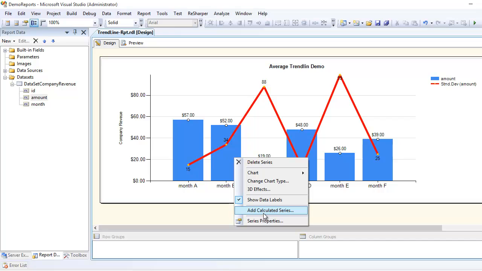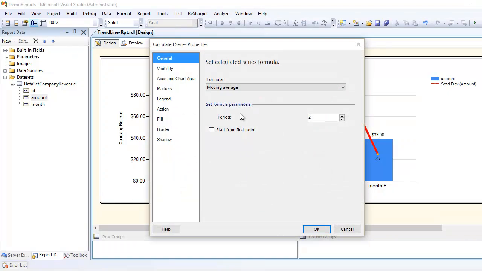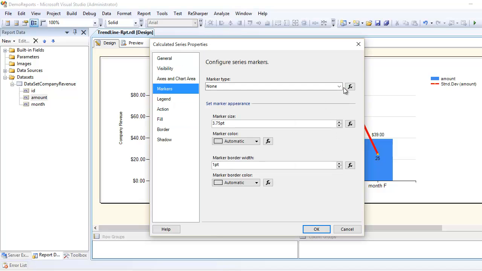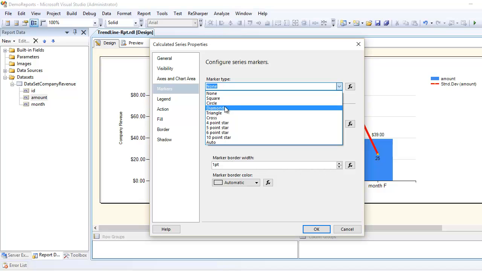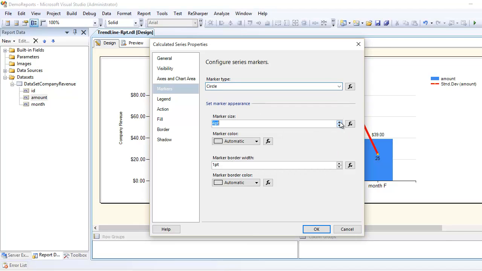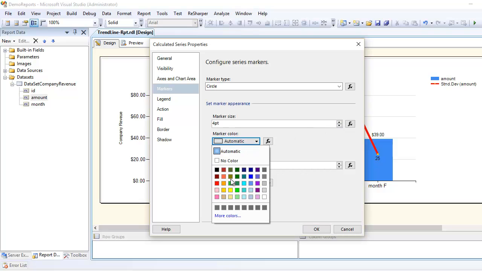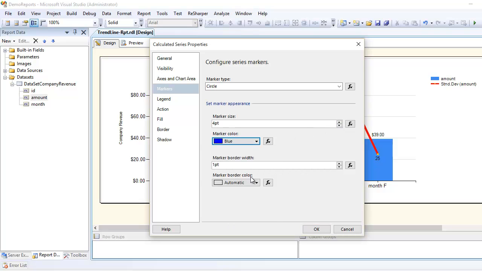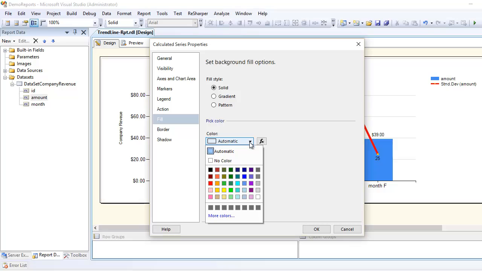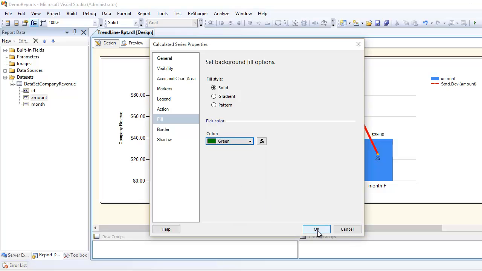Alright, now next I'm going to add one more trend line over here. I'm going to say add calculated series, because like I said, we are going to make multiple trend lines. This time the marker is going to be of type circle again. Marker point is 4, and the marker color would be, let's say, a blue one. The border is going to be 4. Then the fill, this time instead of red, I'm going to choose a dark green.